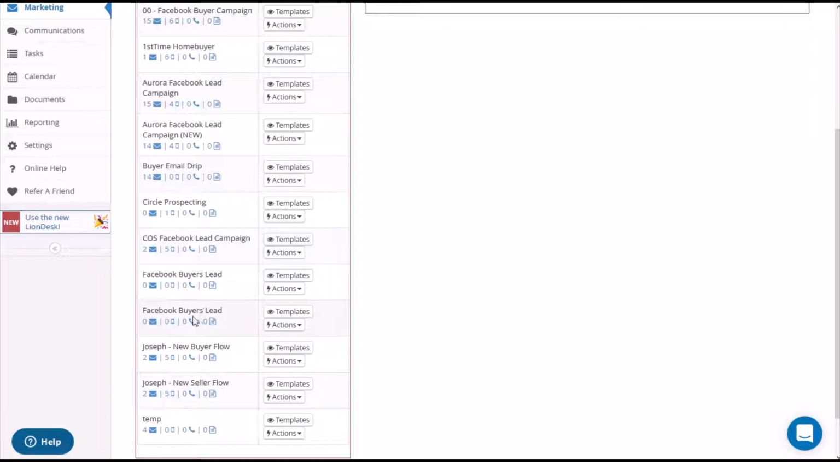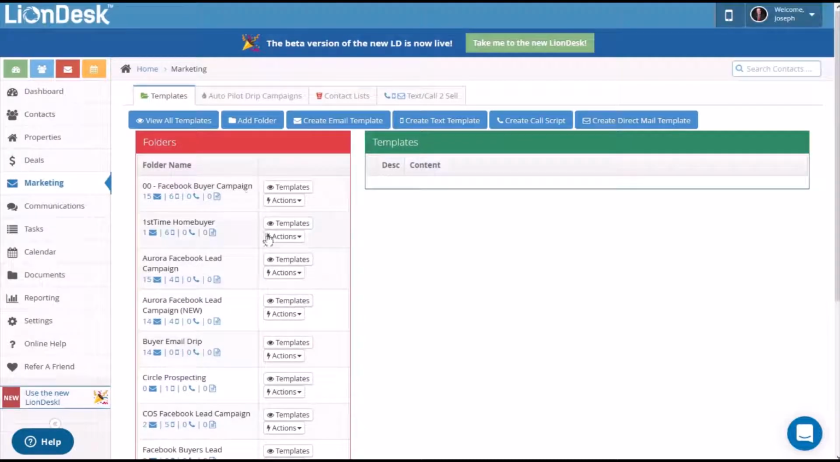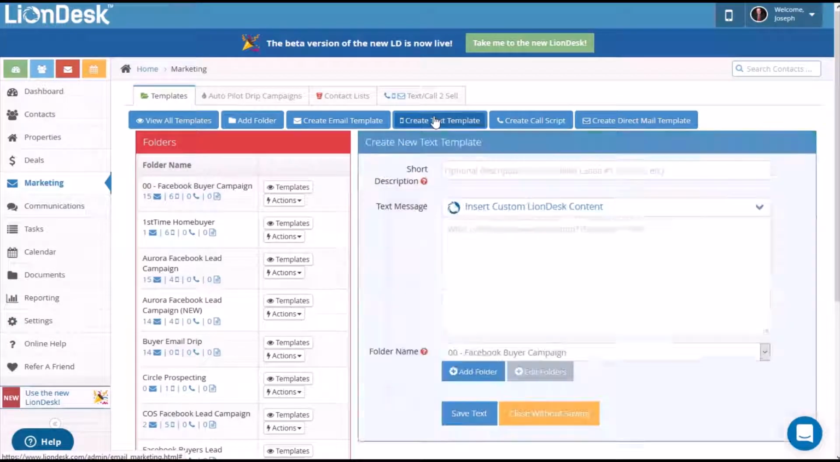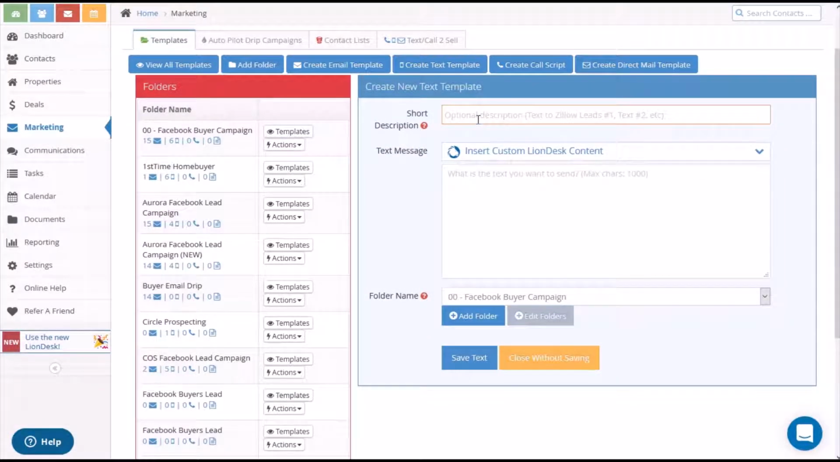So we're just going to keep working off of this Facebook buyer's lead folder we just created here, and come on up and let's create a text template. We're going to call this Facebook buyer lead text 1.